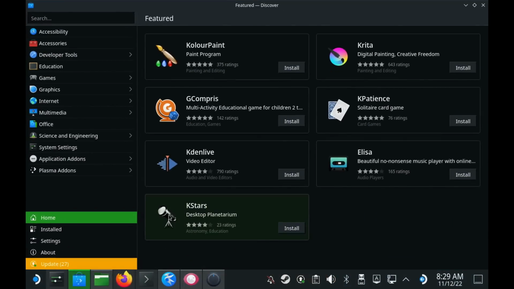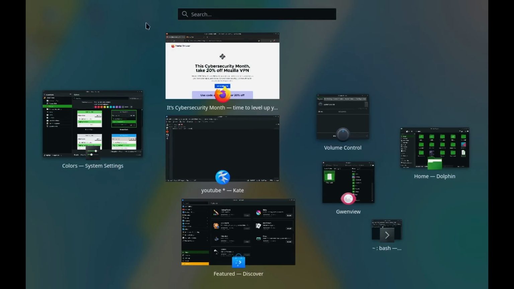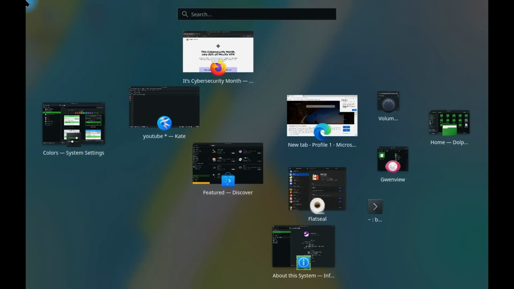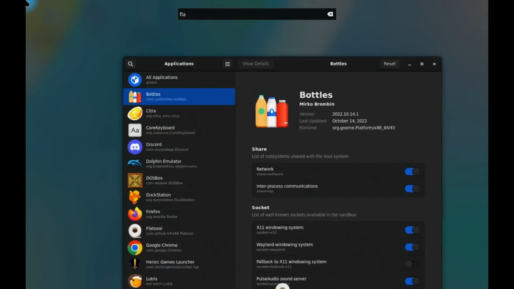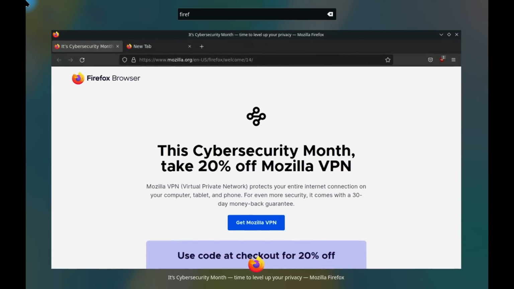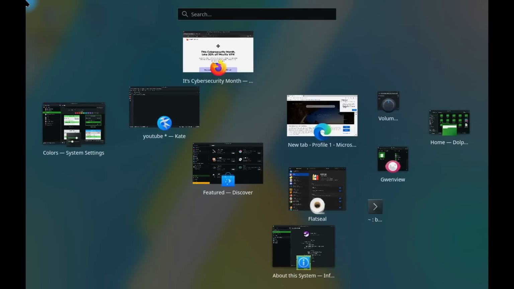So say you're working away in your fancy text editor or a browser, but you need to easily find another open window. You can go to the top left of the screen and there is your overview. It shows you everything that's open, and it also allows you to search for open applications here as well.